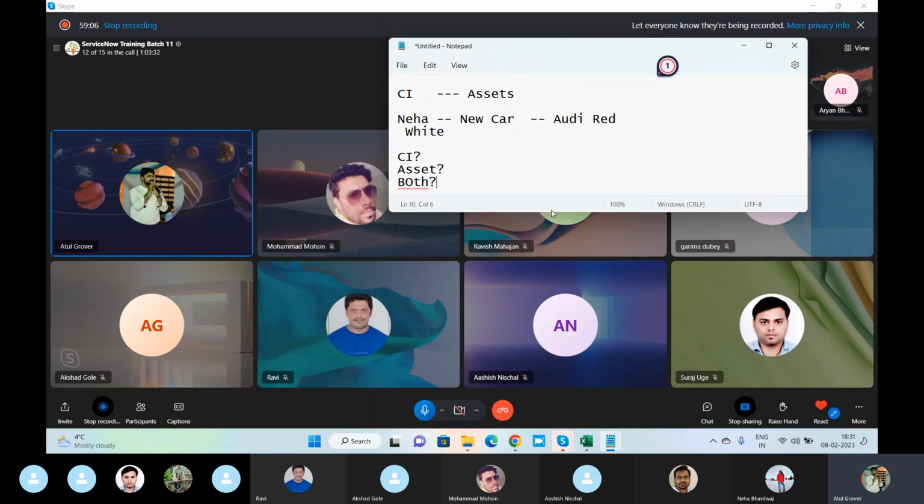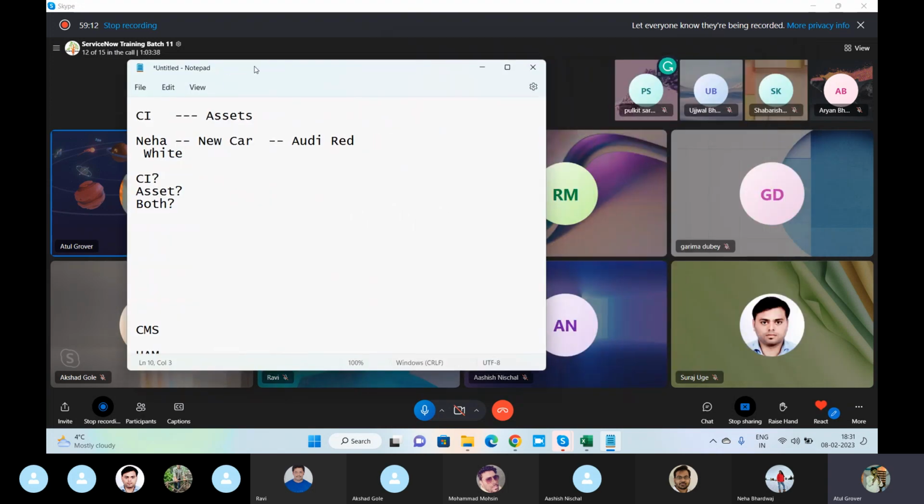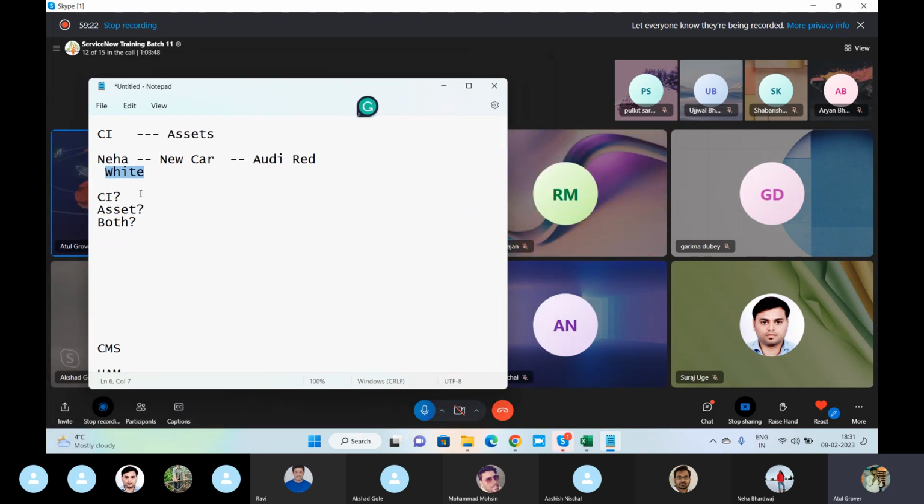Tell me guys. Let me give the example again. Neha purchased a new car. It's an Audi, red color. She did not like the color. She goes to the mechanic and says, boss, please change the color to white. It has been painted. Okay. Now tell me which record color has been changed: the CI, the asset, or both.